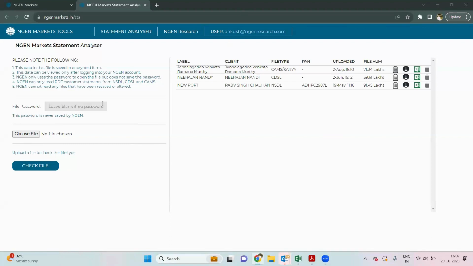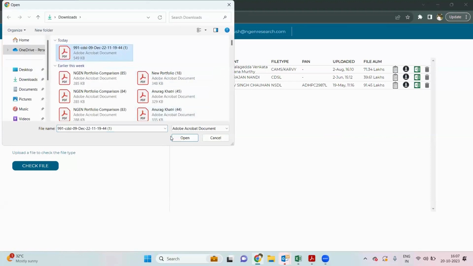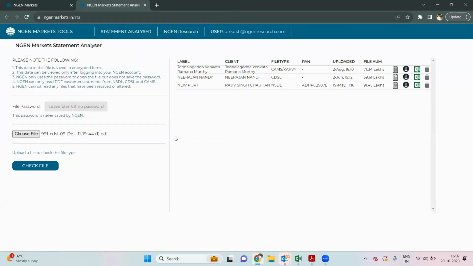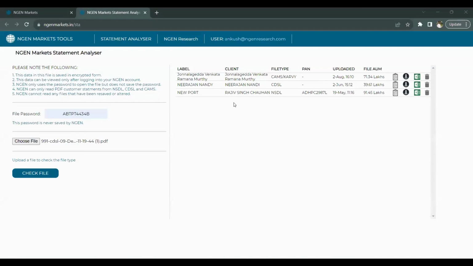So first of all, what we need to do is choose a file from the system. So we'll just choose one file from here and upload it over here. And we'll need to enter the password as well. Just a moment. Okay, so we'll give the password right away over here. And you can directly check the file.